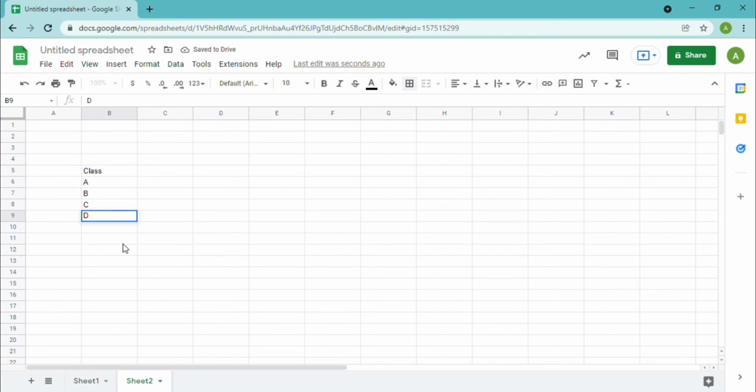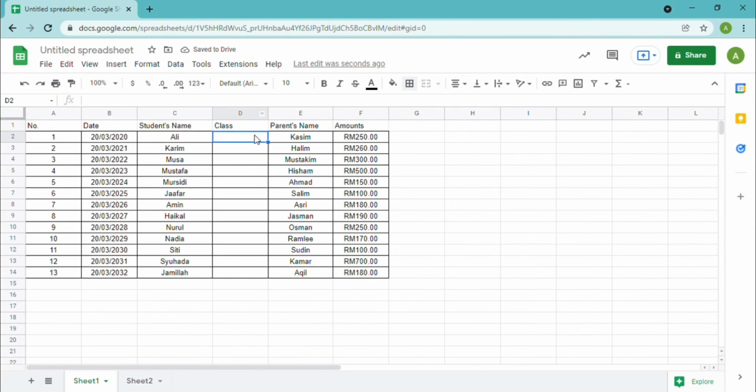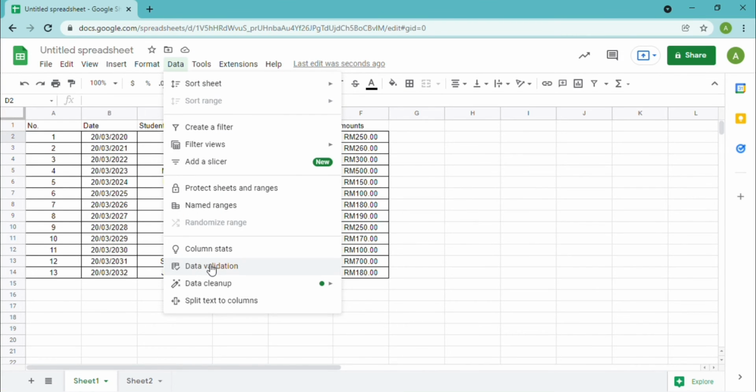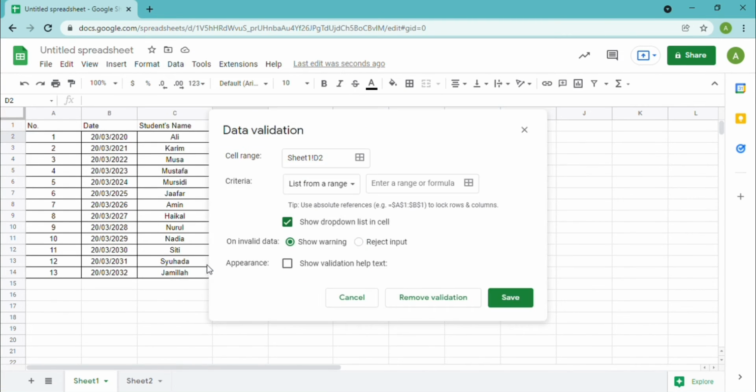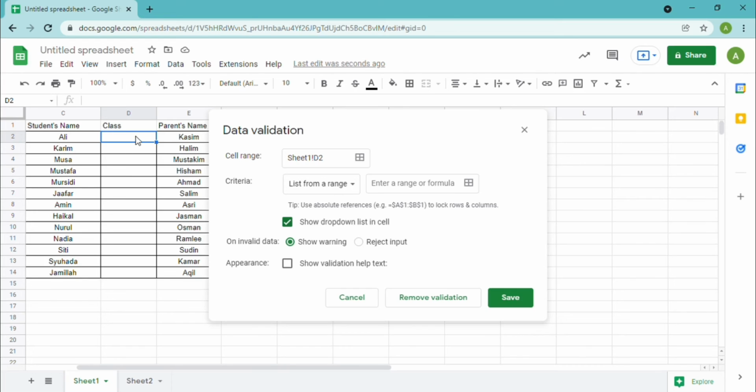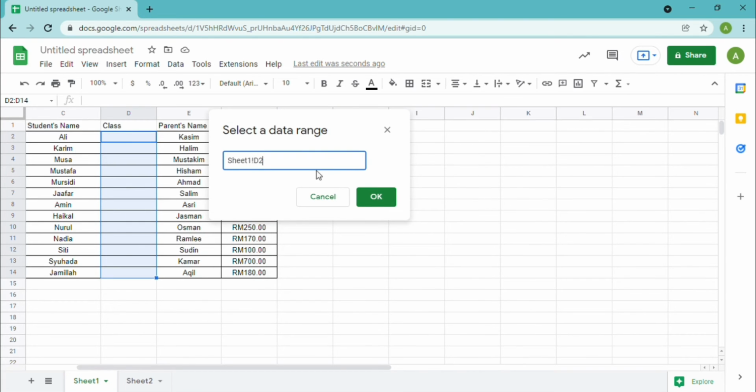Okay, then we go back to Sheet 1 and click on Data and choose Data validation. Now we see how we want to validate the data. For the data validation, we must find the blank space to put the data. So we must know what range of cells we must put in select data range.